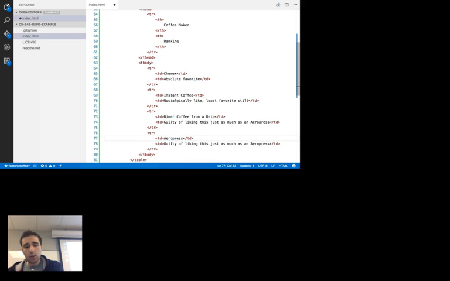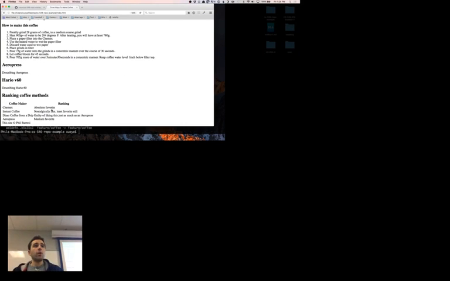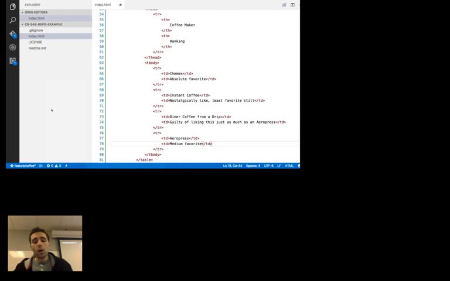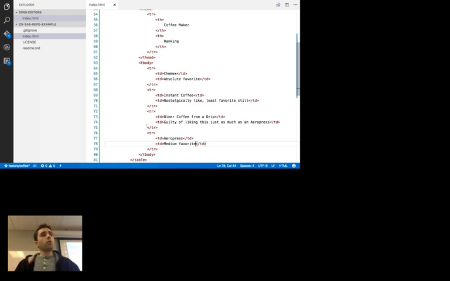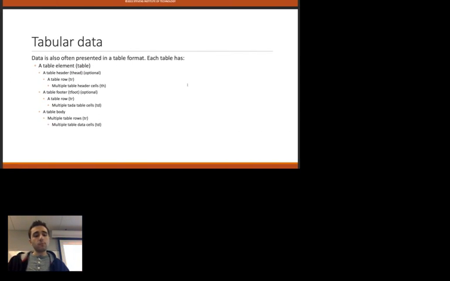And we'll say medium and medium favorite. And now we have this table. It's not a really pretty table, but if you were reading through the HTML, you would totally be able to understand what's going on here just based on the content itself. You'll be able to see, oh, the Chemex is the absolute favorite because they are in the same row being described by this table header. So tabular data is like an information dump. It's just about getting information to you.